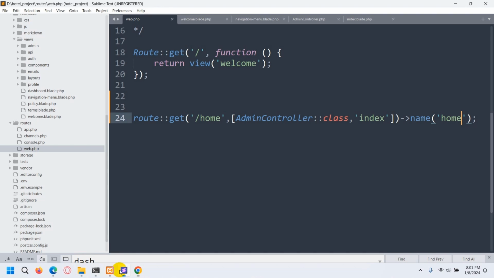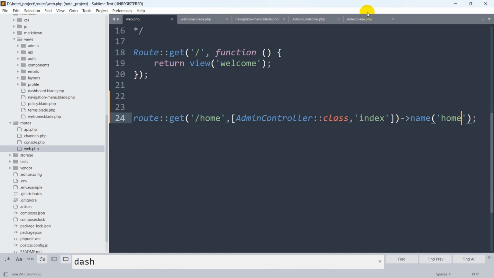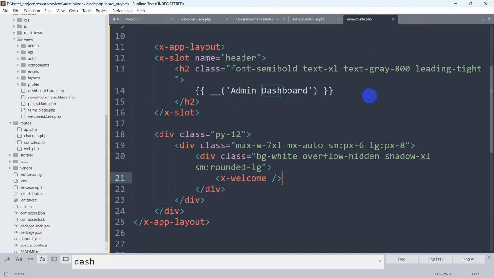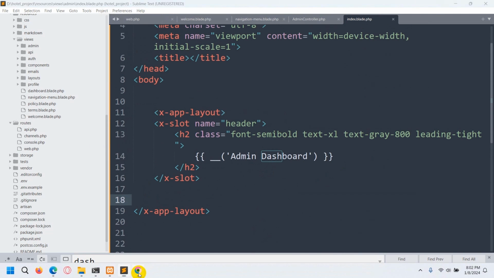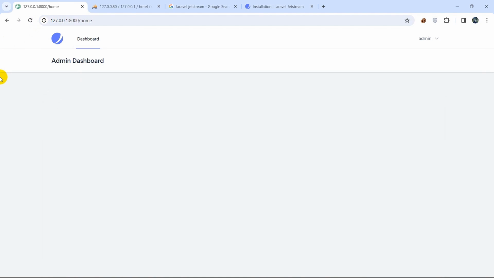Okay, let me just modify the admin dashboard so that you can easily recognize between user and admin dashboard. That is in the index.blade.php. Let me just remove this, save it, refresh, and there you go. This is our admin dashboard.